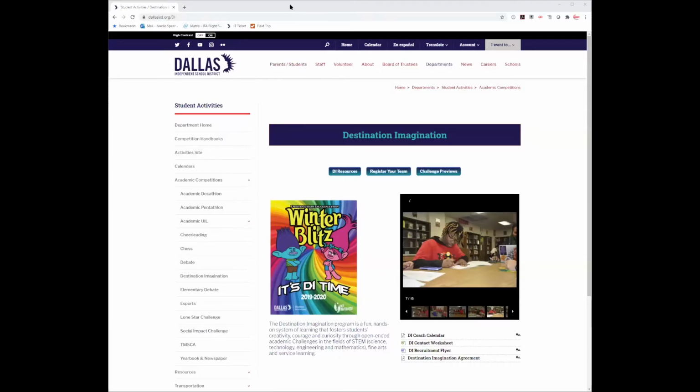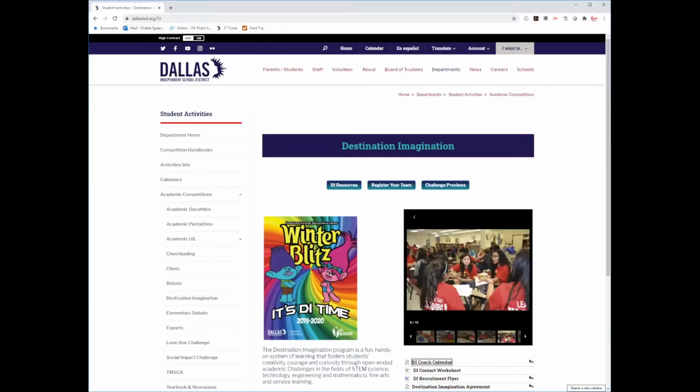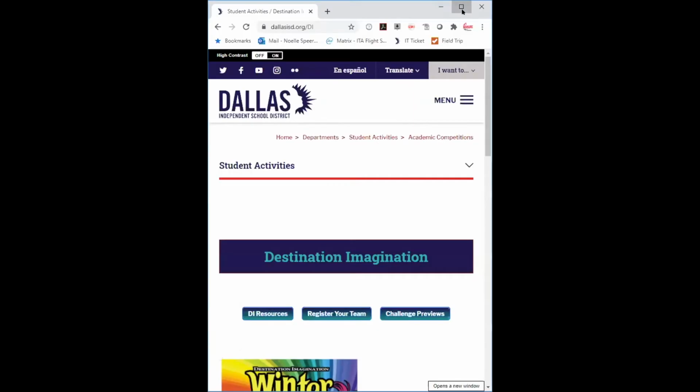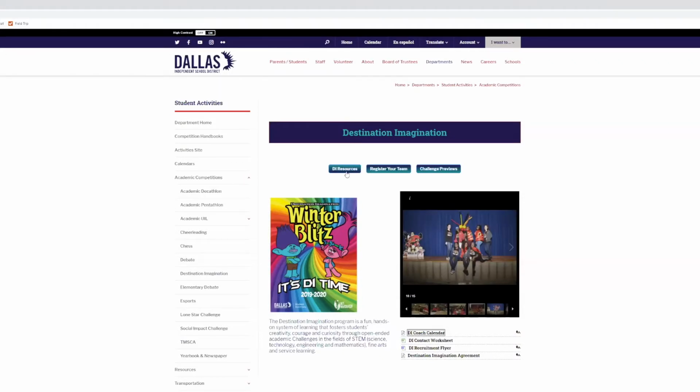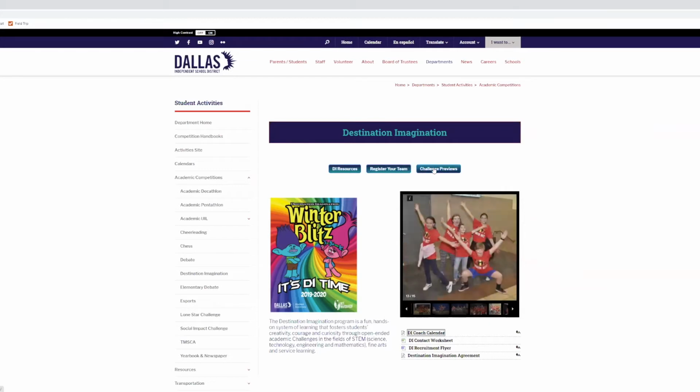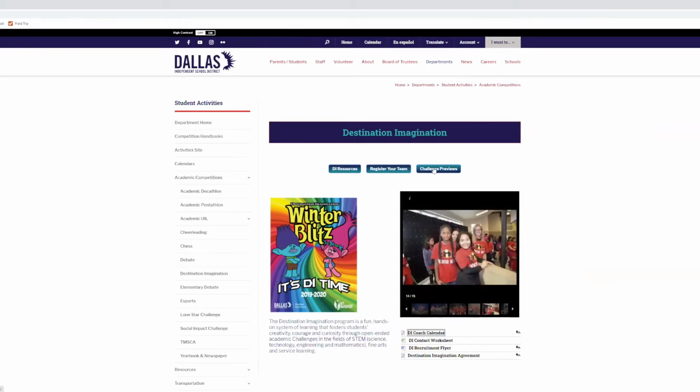This is the page I was referencing, dallasisd.org/DI. So on here, we're going to have a lot of calendar things. Know that this is the link where you'll claim your team. It links directly to the DI website. This is for when we get into regional registration. You'll need that later. Some of you have already asked about challenge previews for this year. I do want to say challenges are not yet posted. We'll get to that in just one second.